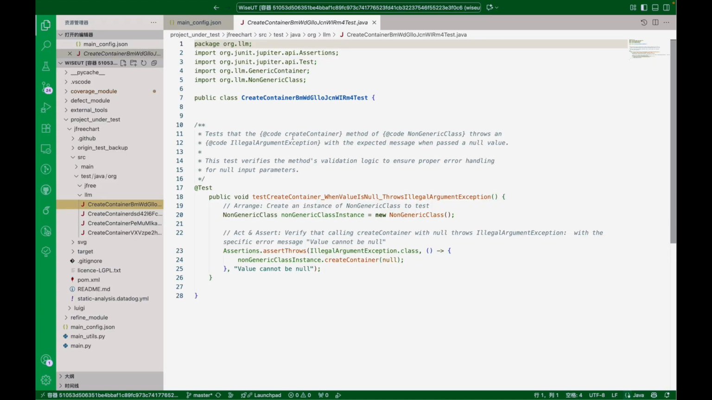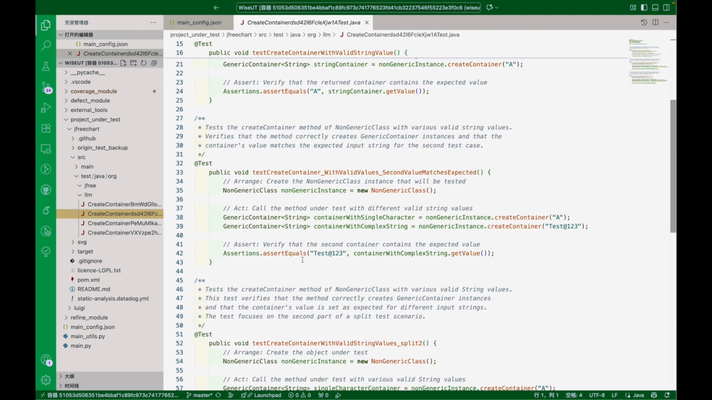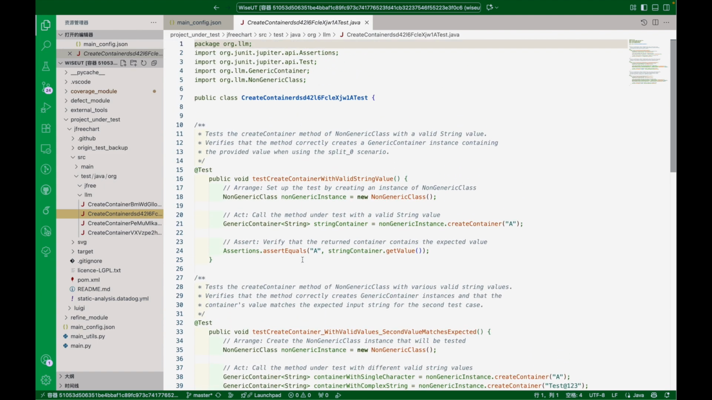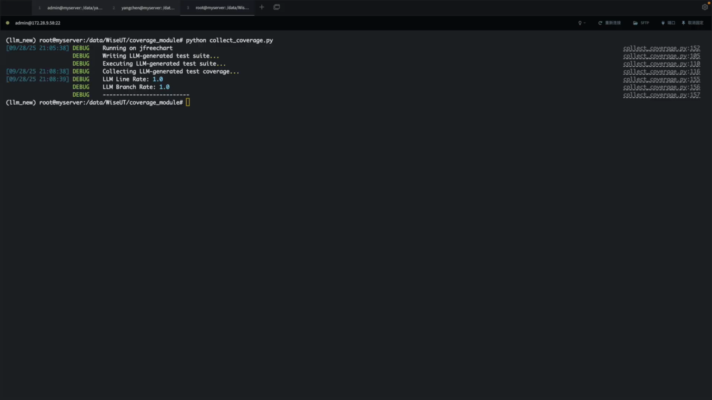The refined tests now have clear names, comments, and documentation, making them far more readable and maintainable with better semantic clarity. For safety, originals are backed up in the origin test backup folder. Upon validation, their coverage remains identical to before refinement, so no validity is lost.